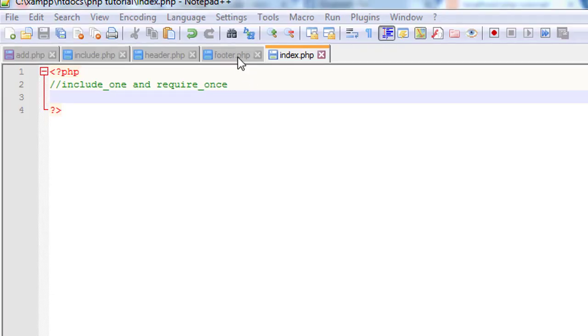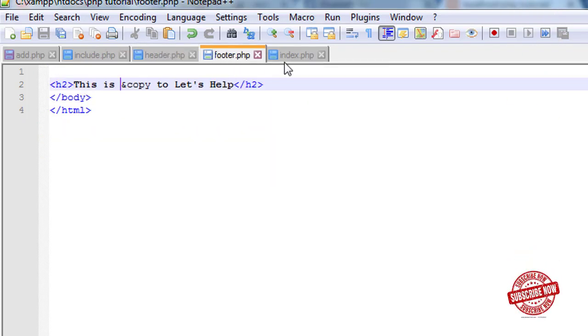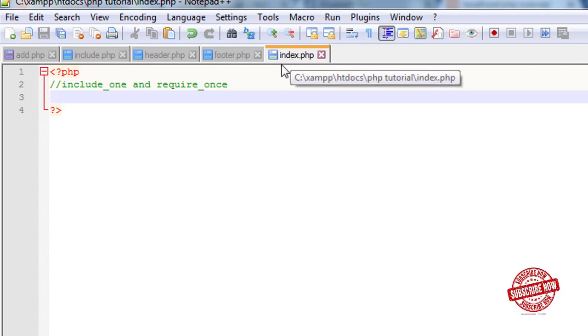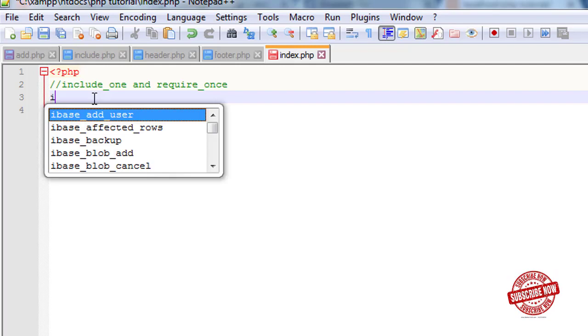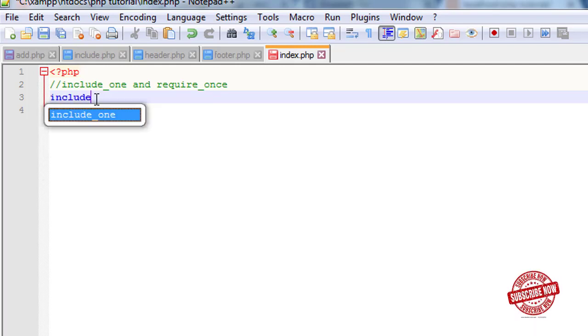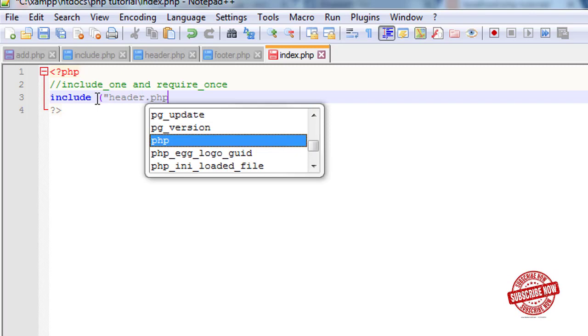As in our previous lesson, we created two files that contain a header section and a footer section. Now I have created a file named index.php. In this file, I would like to call a header and a footer section. In order to include the header section, I'll use the include statement: include header.php.